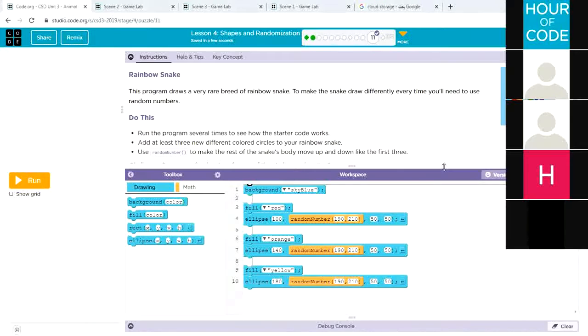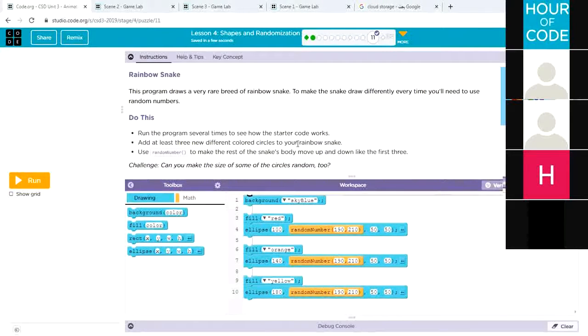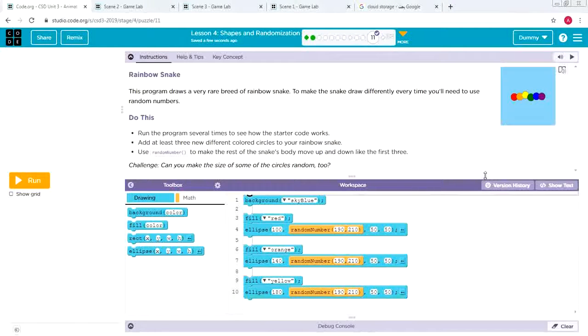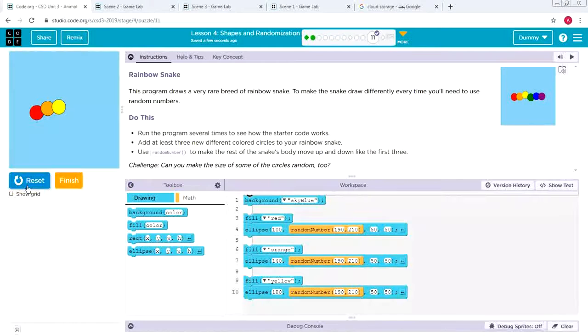Run the program several times to see how the starter code works. Add at least 3 new different colored circles to your rainbow snake, and use the random number to make the rest of the snake's body move up and down like the first 3. Okay. Our task here is to create the same shape we're having here on the right side, like a rainbow snake. When we click run, we already have 3 circles.